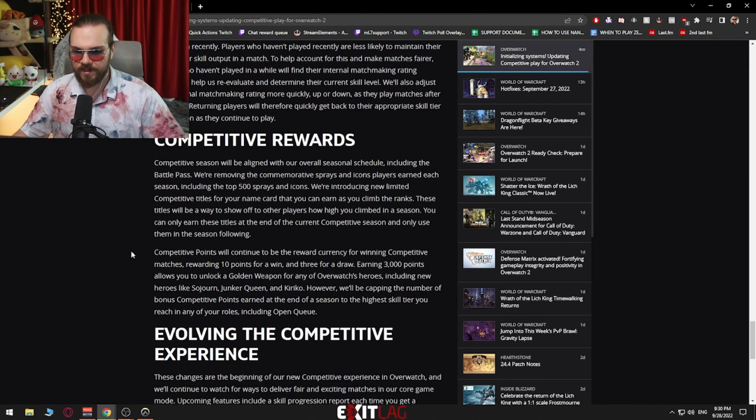Competitive points will continue to be the reward currency for winning competitive matches, rewarding 10 points for a win and 3 for a draw. Earning 3,000 points allows you to unlock a golden weapon. It's the same, right? It's still 3,000 right now for any of the Overwatch heroes, including new heroes like Sojourn, Junker Queen, and Kiriko. However, we'll be capping the number of bonus competitive points earned at the end of the season to the highest skill tier you reach in any of your roles, including open queue. So it's capped with how much you get.